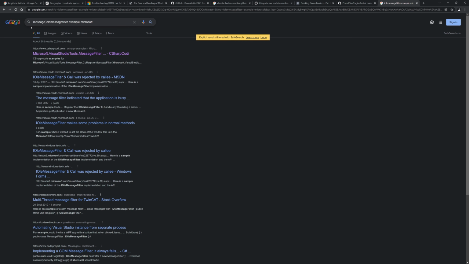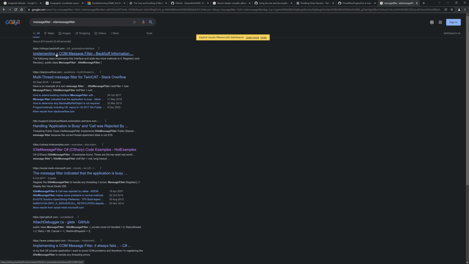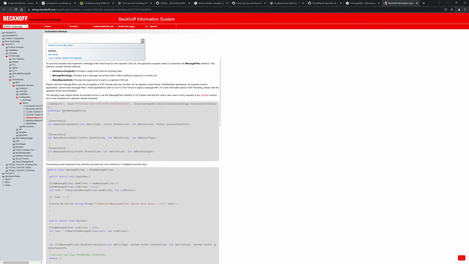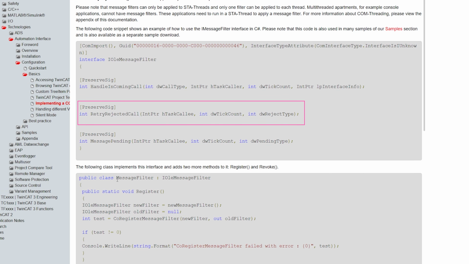To use a message filter, we need to import and implement the IMessageFilter interface. An example implementation can be found on this website. When we implement an IOleMessageFilter interface and register it, the RetryRejectedCall method will be called when the COM server rejects a call. If the reject type parameter is SERVERCALL_RETRYLATER, then we know that the server is busy, but it's okay to try and call it again later.